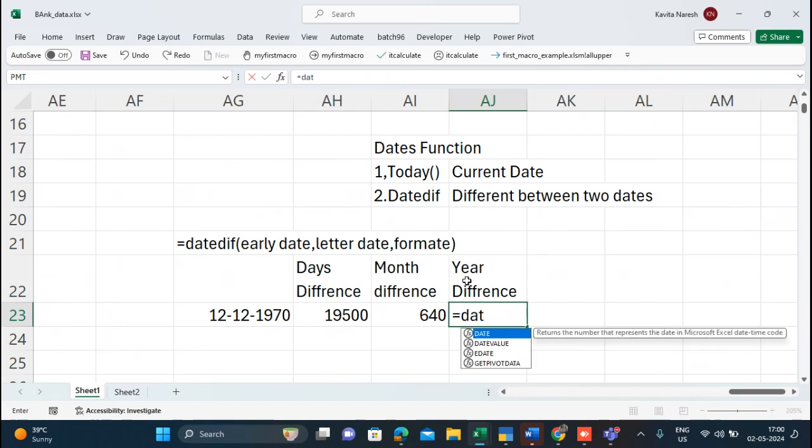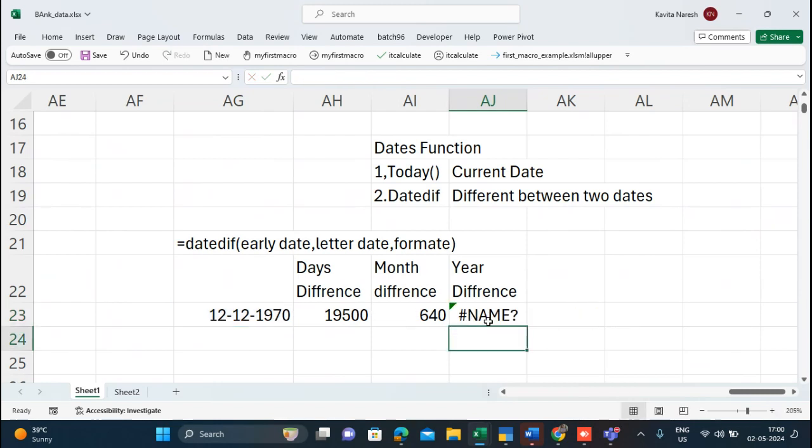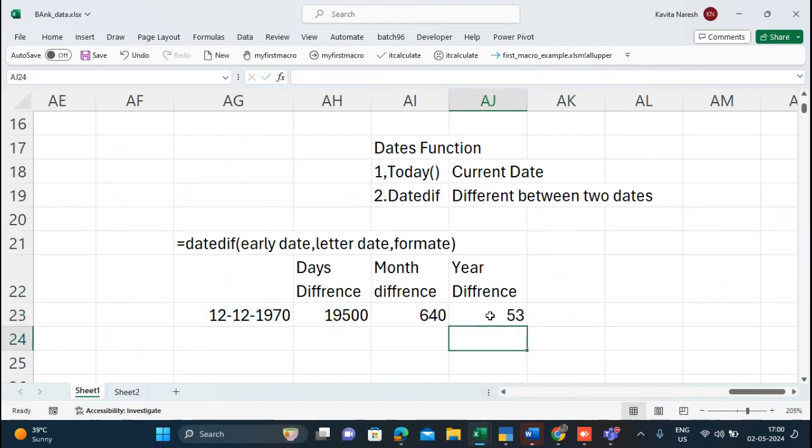Equal to DATEDIF, then this, comma, today, then comma, inverted comma, Y. See, a name error is there because by mistake the function name was incorrect. Now 53 years have already gone. So 19,500 is the total days, 640 is the total months, and 53 is the complete years.